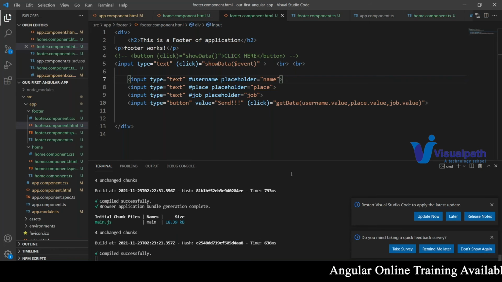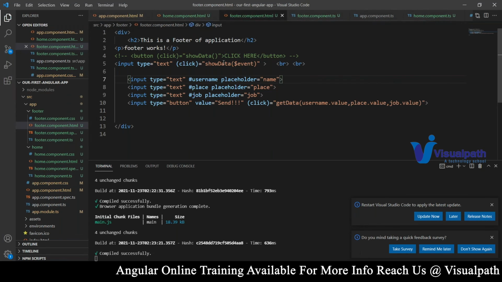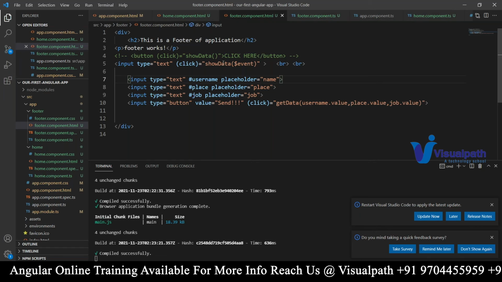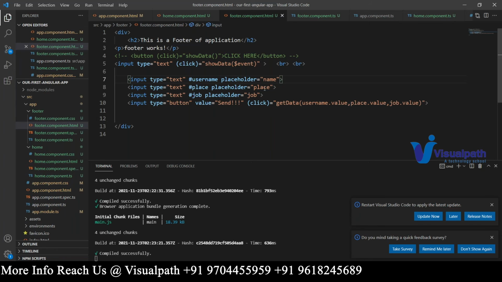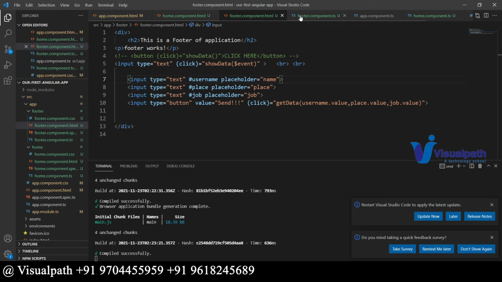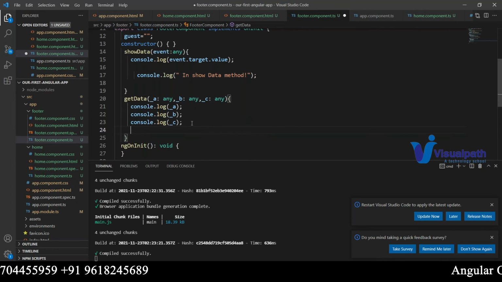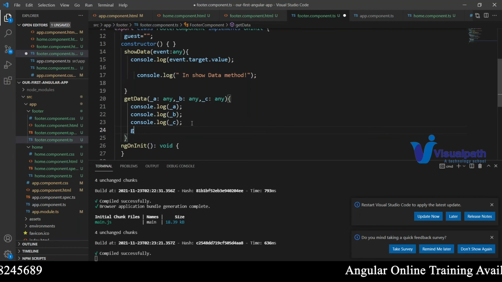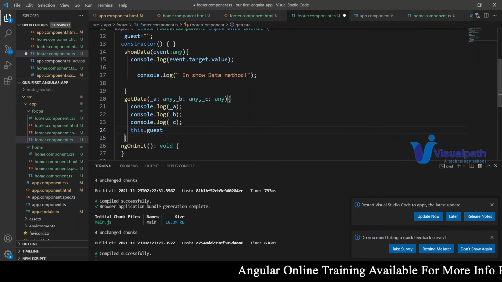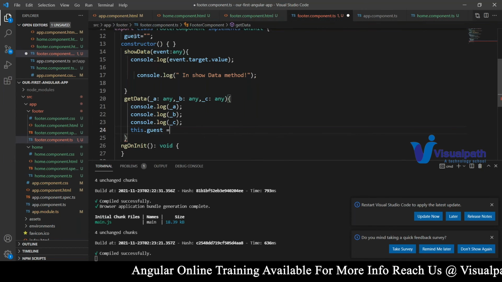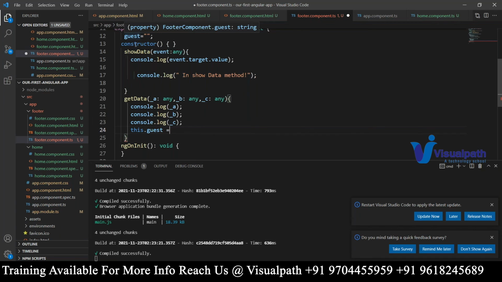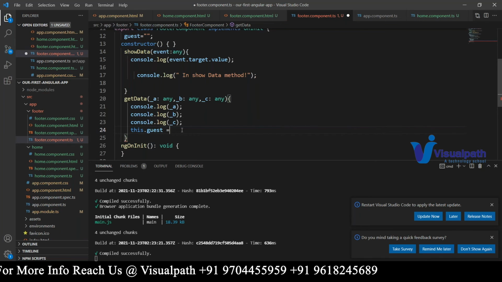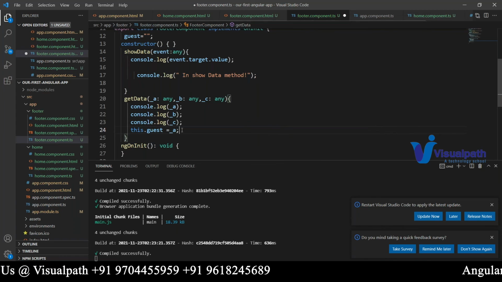So for that to happen, what I'm trying to do here is, somewhere in my TS file, something like show data. One text file is there, or even in this file also. Here what I can do is, there is one variable already available, called guest, which is an internal property of the footer component class. And for that, this.guest, that value I would like to update with whatever value comes from this.